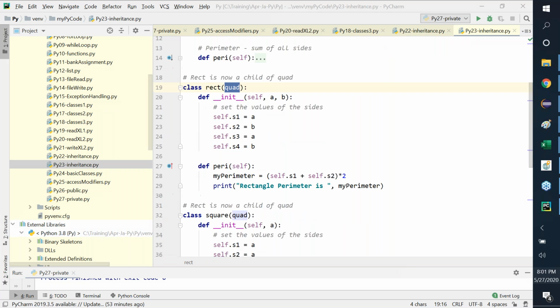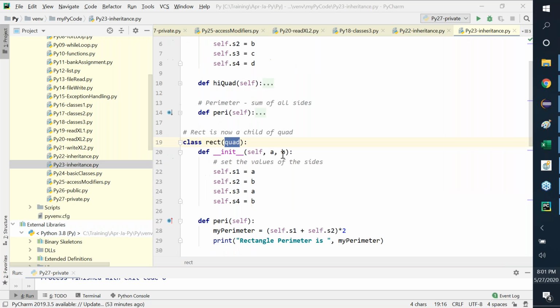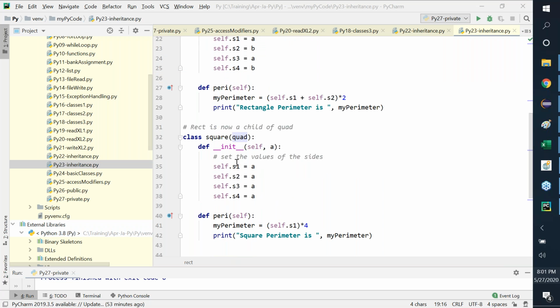So the first one takes all the 4 values and sets them individually. Second one takes 2 values only for a rectangle. The third one takes one value, but puts it into all sides for a square. And also how the methods that are there are now specifically being done more for our child.